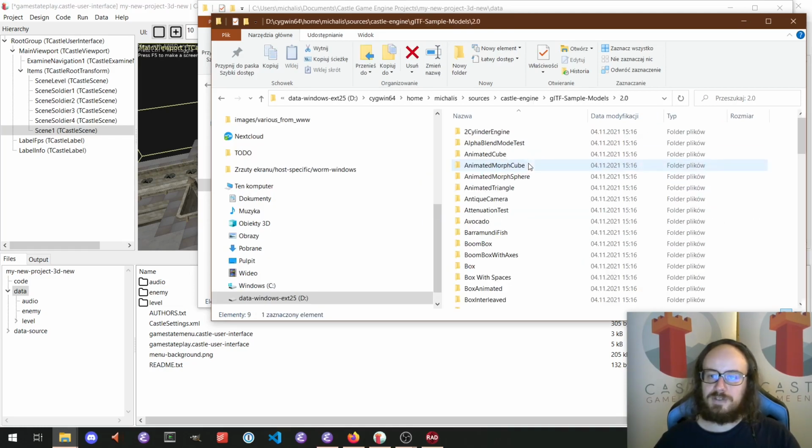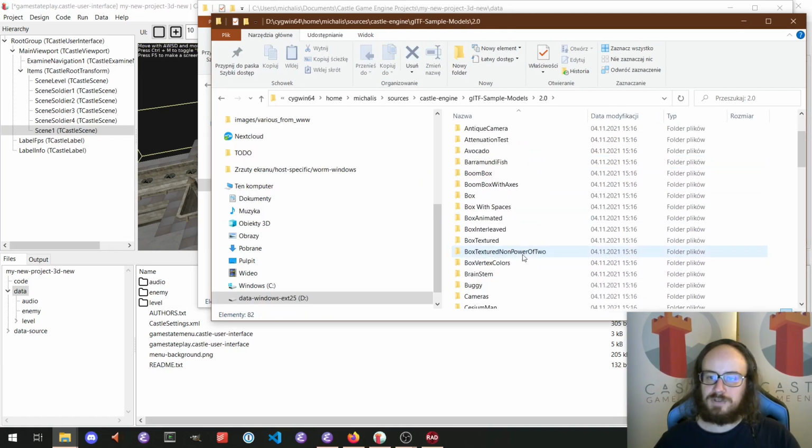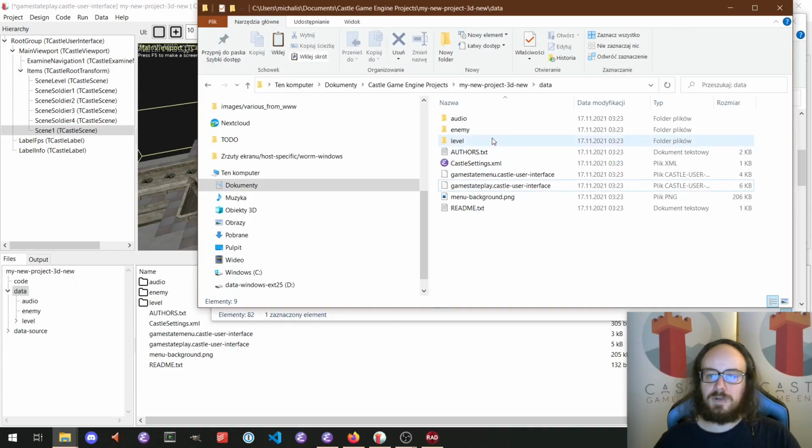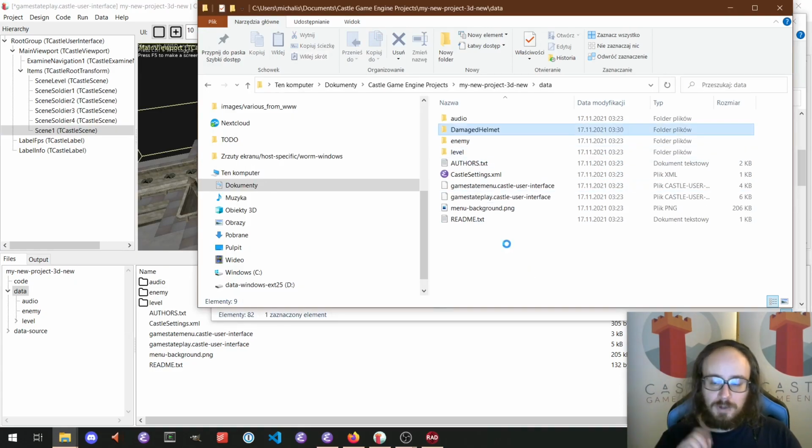And let's just see that indeed it works like this. So let's take from the GLTF sample models the damaged helmet. Let's just copy the whole directory into our project. We could also in the Castle Game Engine editor open a file outside of the project, but that's not really a good way to make a game in the end, because you want to refer to things inside your game data that will be packaged along with your game. So it's best to just copy the assets into your project.